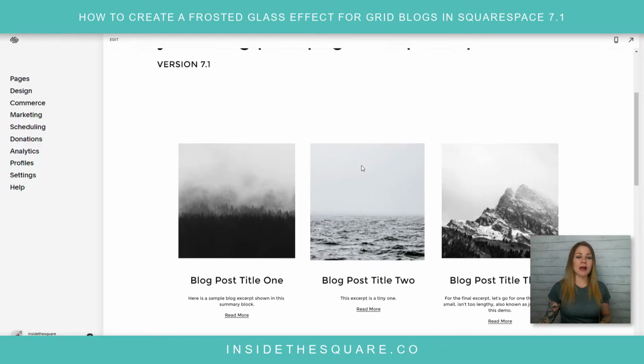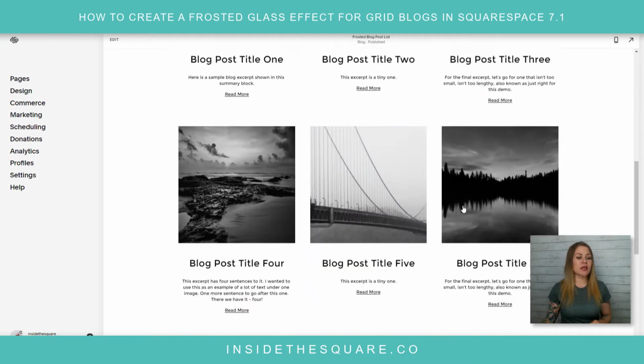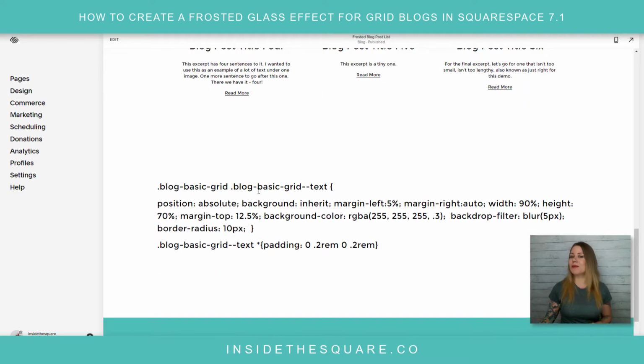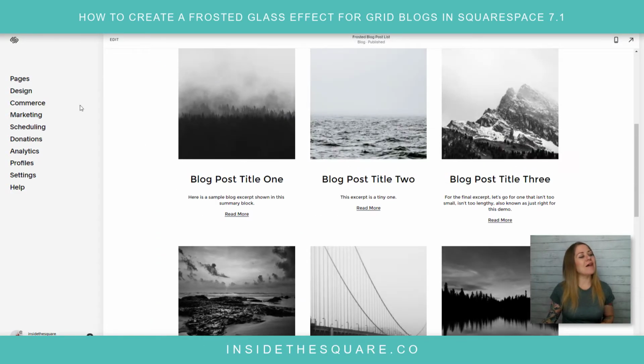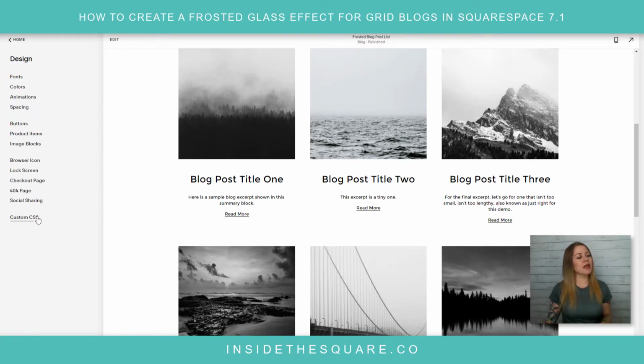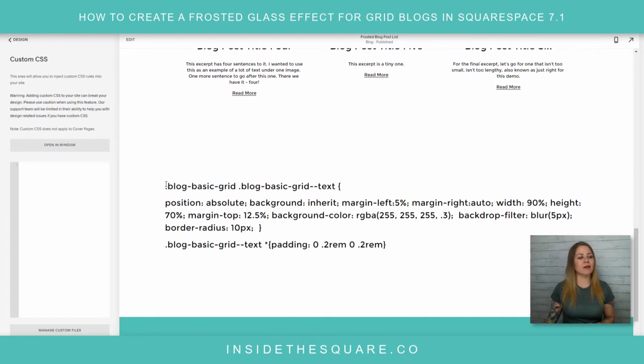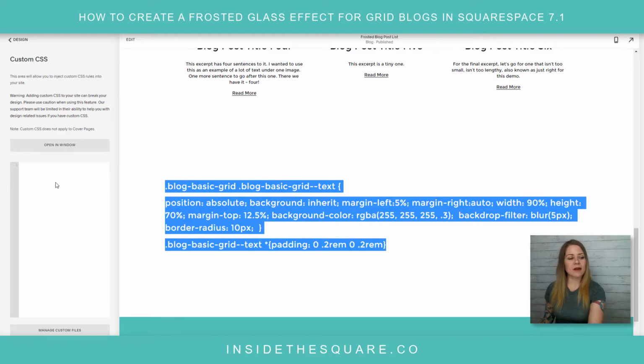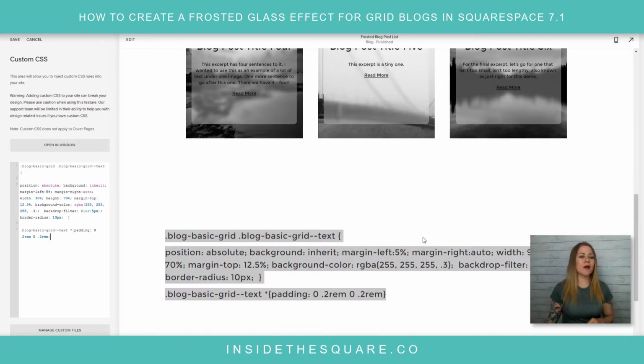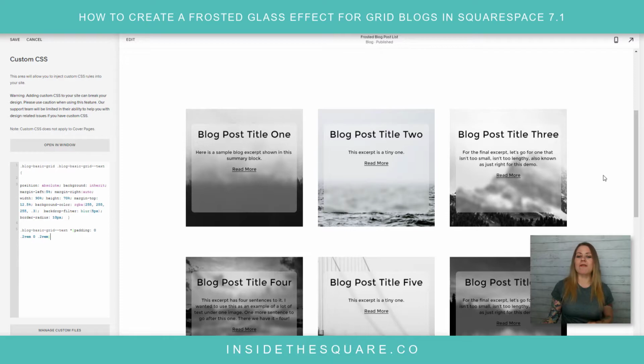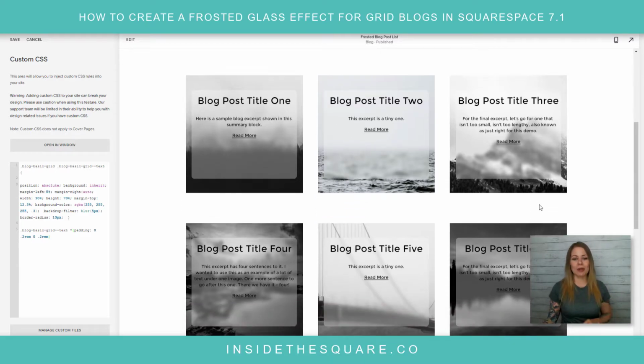So let's hop into our custom CSS panel, and we're gonna take apart this code piece by piece so you understand how it works. I'm gonna navigate to design, and then I'm going to scroll down to custom CSS. Now, let's paste this code right here. This is the code that's in the description below, and check it out. We now have that frosted glass effect for all of our blog posts.